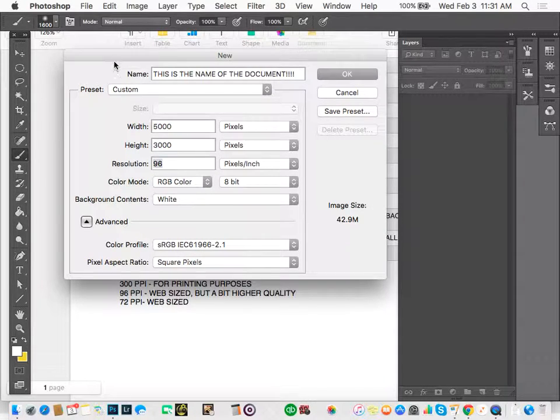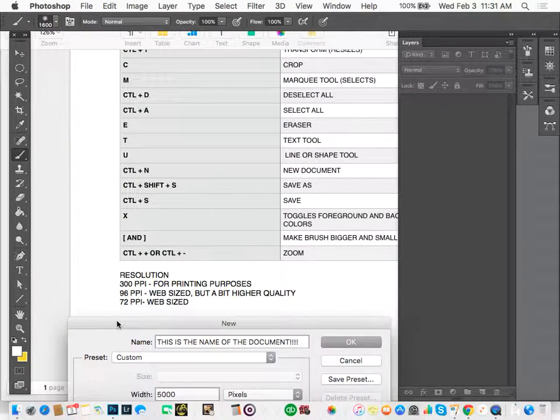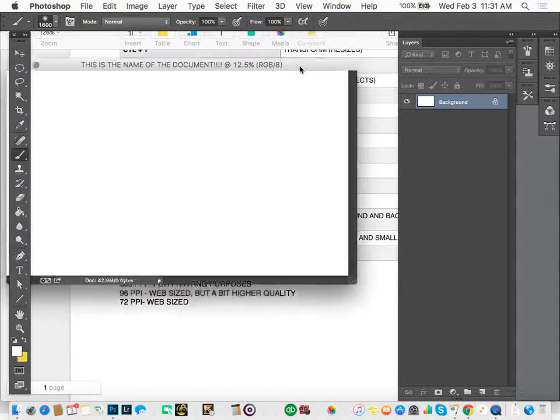96 is going to be your screen resolution because, as we took in the notes before, 96 and 72 are web resolutions. Those are the smallest sizes. So after I do that, I'm going to hit OK.